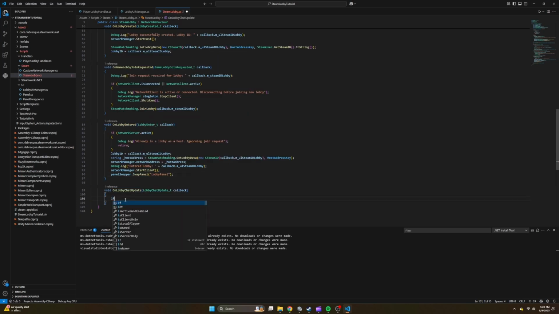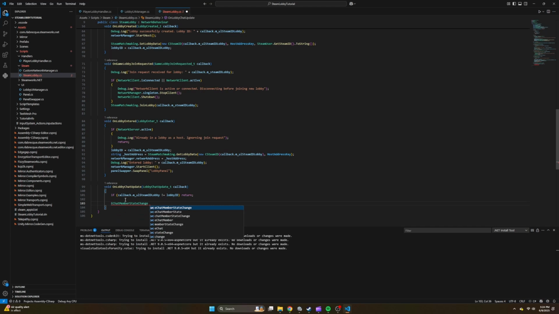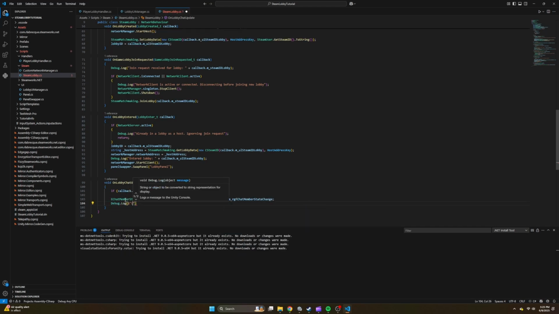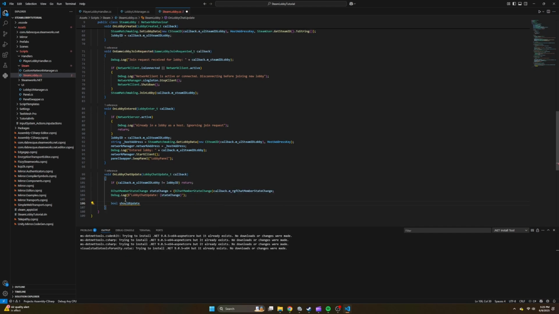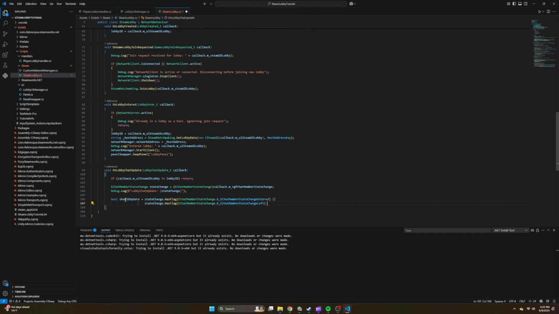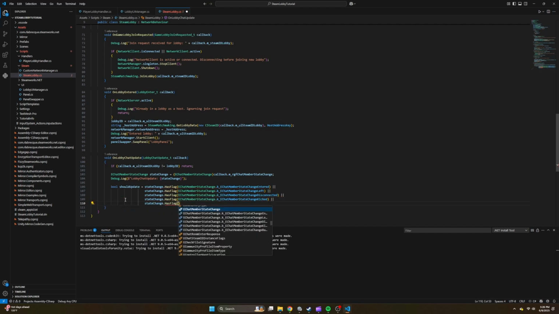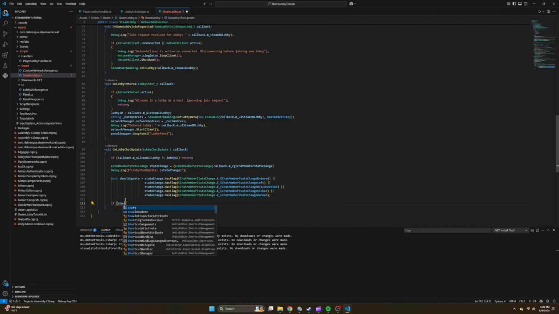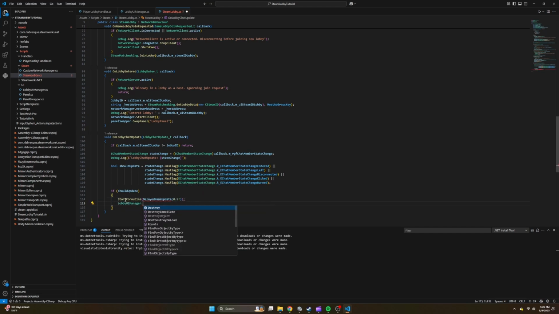OnLobbyChatUpdate is fired anytime someone joins or leaves the lobby or is kicked, banned, or disconnected. We first make sure the update applies to our current lobby, then we check what kind of change occurred using flags. If it's a meaningful update, we start a coroutine called DelayedNameUpdate to refresh the player name UI after a short delay, and we also call CheckAllPlayersReady to see if everyone is ready to launch the game.